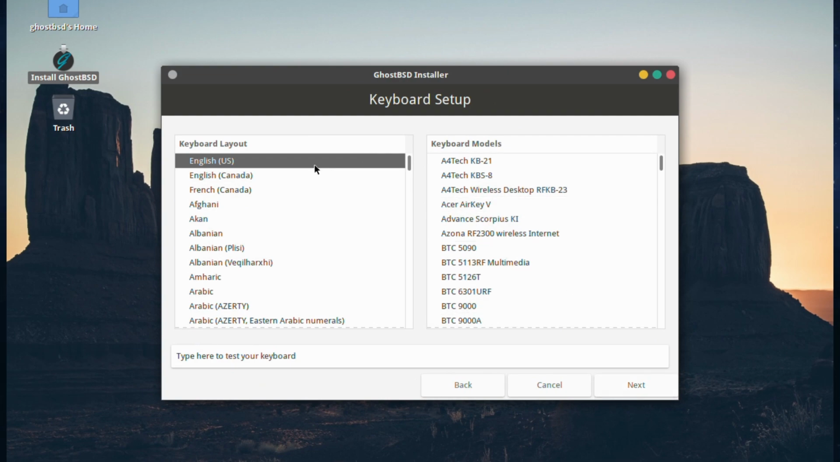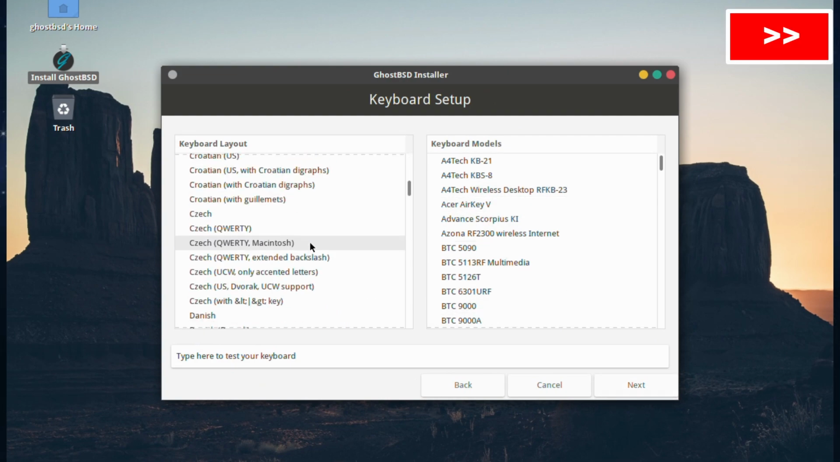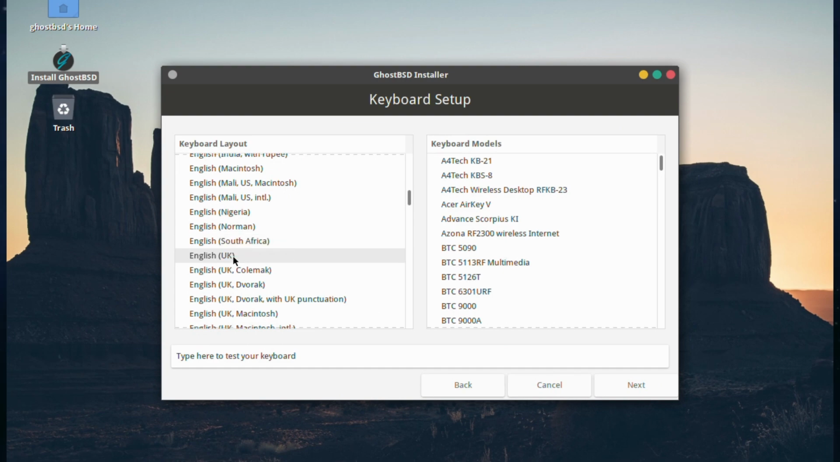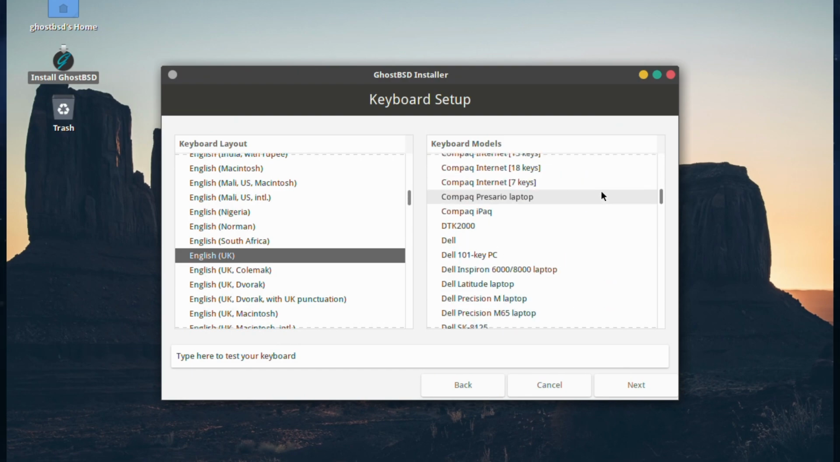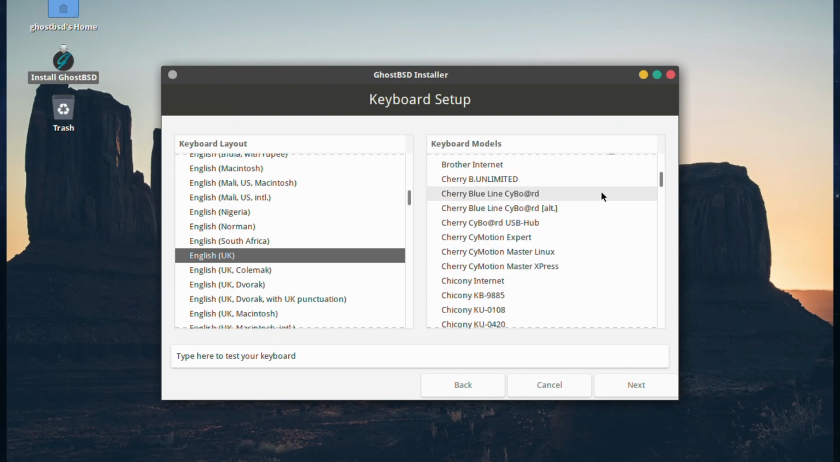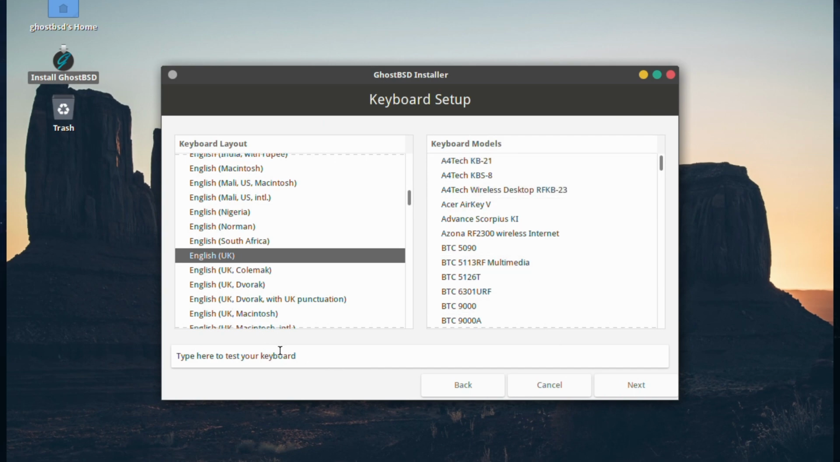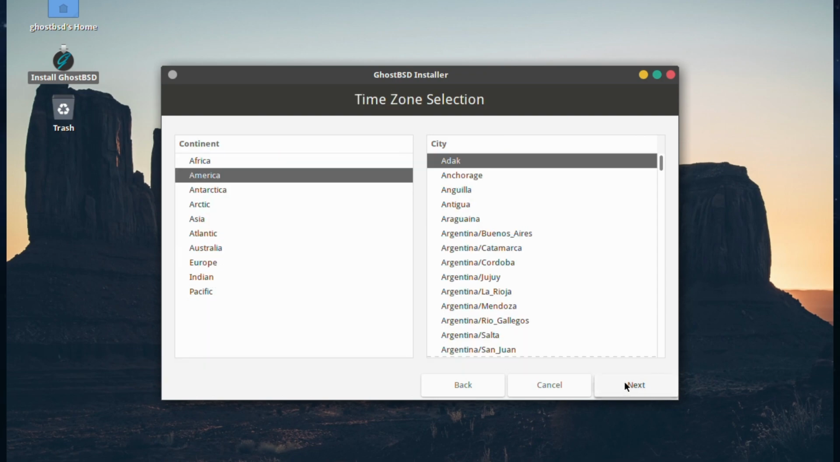Keyboard layout, change it to English UK. Obviously you choose the one that suits you best. And you can change the keyboard models if you know the specific make of keyboard you're using. So we're just going to test this now. I'm going to type some quotation marks, pound signs, dollar signs, and hashes. Yeah, everything's in the right place. So we click next. And we have the time zone.